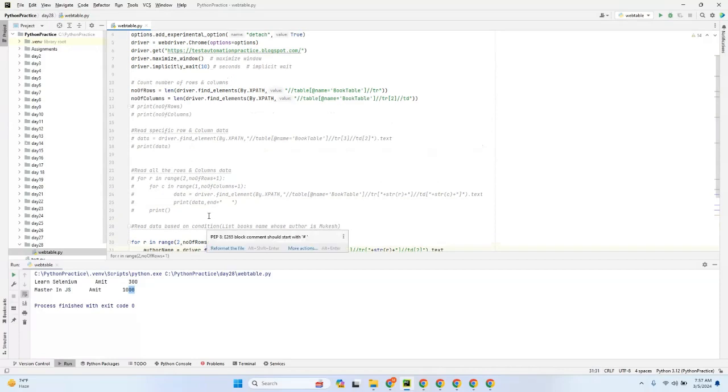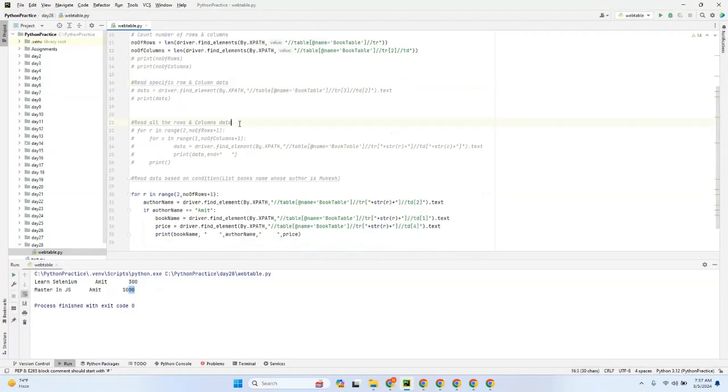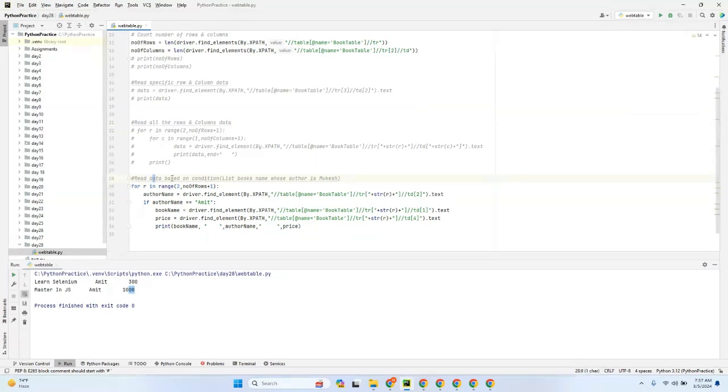In this way, you can interact with a web table, whether it is a static table or a dynamic table. Based on my requirement, I need to write the logic. Logic is very important. This is what the whole concept is. You need to achieve your requirement based on your logic. Counting the number of rows and columns, reading specific row and column data, reading all rows and columns data, and reading data based on a specific condition. That's what we have seen here. And thereafter, you can specify driver dot close, or driver dot quit. It is as per your requirement.